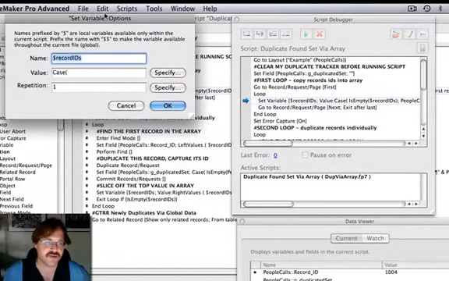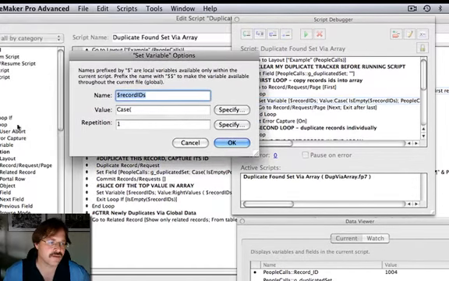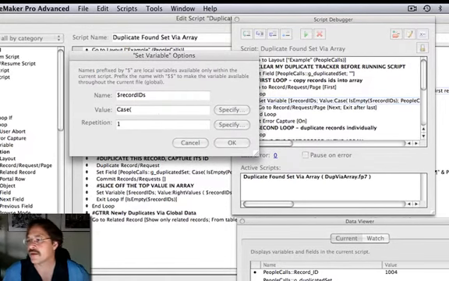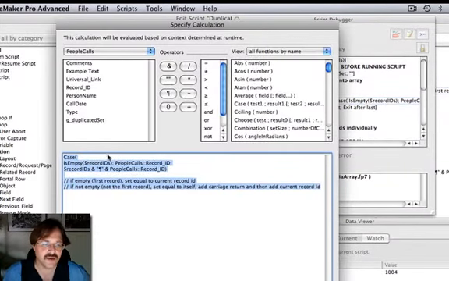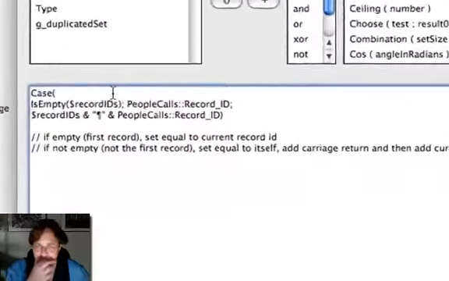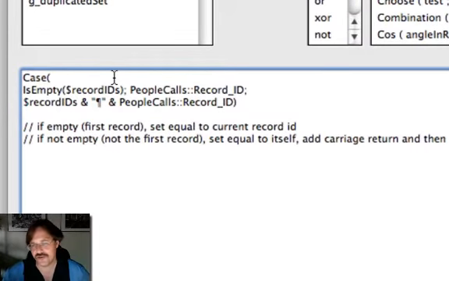So I have this variable that's using my set variable script step in my control family of script steps. And let's bring across our calculation. And basically I have a case function, so it says this is true, this is true, this is true, whatever. So basically I'm saying if my variable is empty, set it equal to my record ID. If it's not empty, this is what it'll do: it's going to set it equal to itself, add a carriage return, and then add the record ID of the record that I'm on at the time.